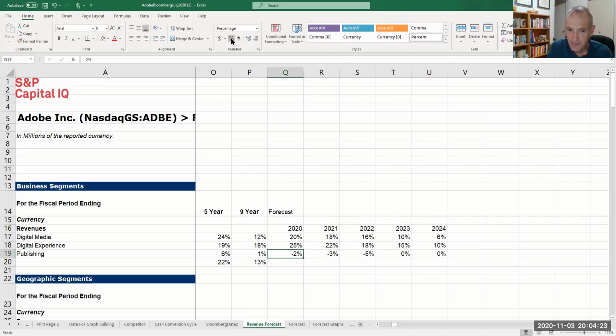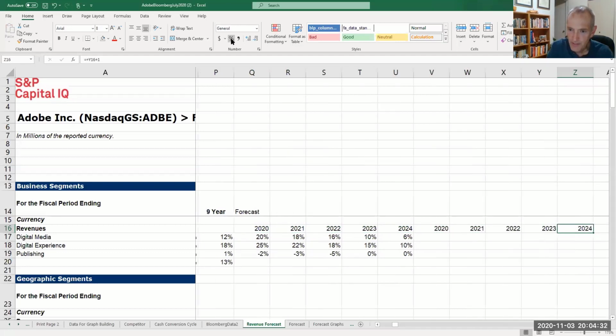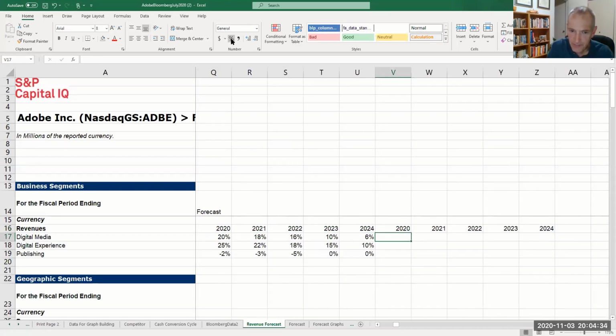I'll shrink it down some. All right, so there I got my growth rate. So how do you get this into a forecast? Well, just bring it into a forecast. If you like to, you can, well, I'm going to leave it like this. So what do you do? How do you get 2020?